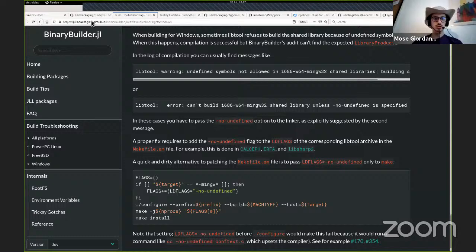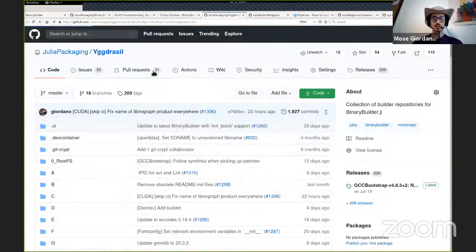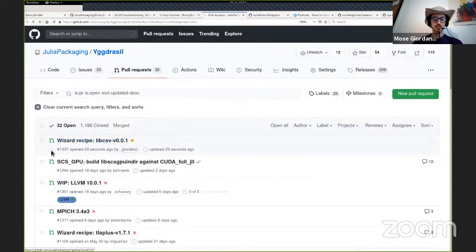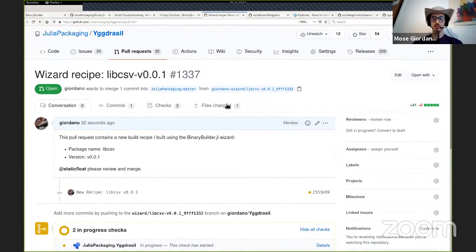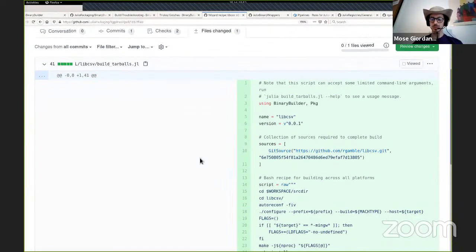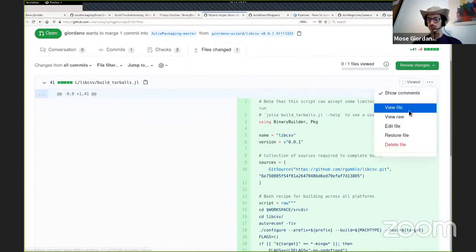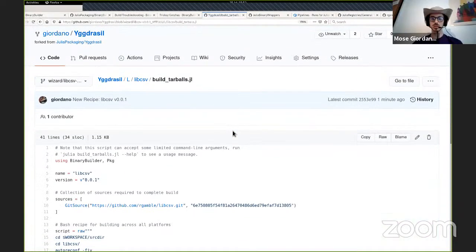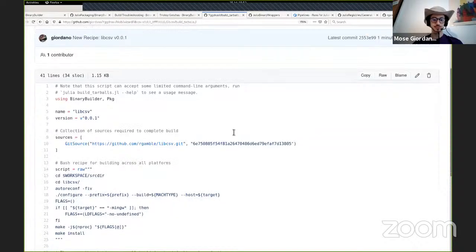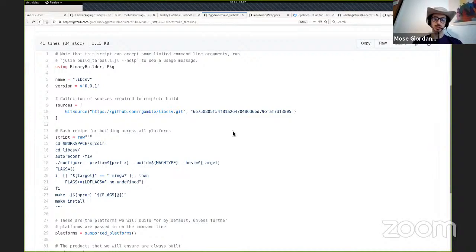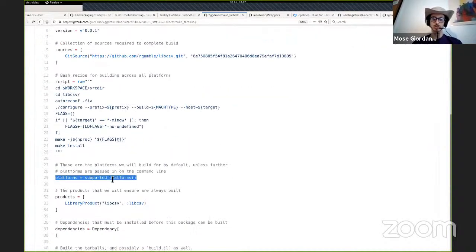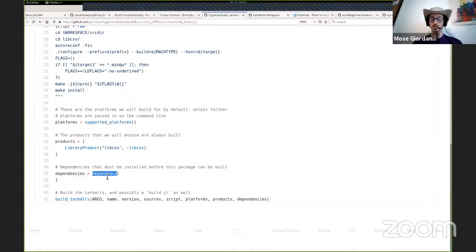So let's now go to Yggdrasil. And yeah, it was opened automatically. I didn't have to do anything. It already opened this pull request, which created this build script. Maybe I can show the file. This build script is just a plain Julia script which encodes all the information that we basically told to the wizard: all the platforms to build for, the name of the product, and the list of dependencies, which in this case is just an empty vector because we didn't have any dependency.